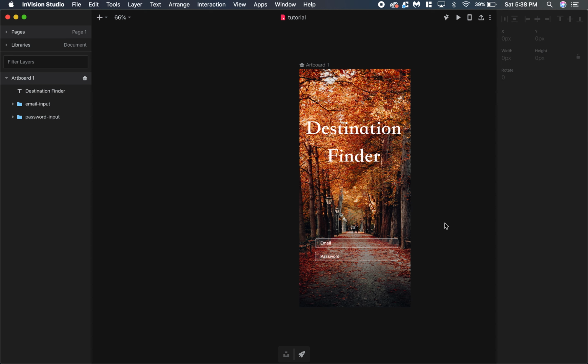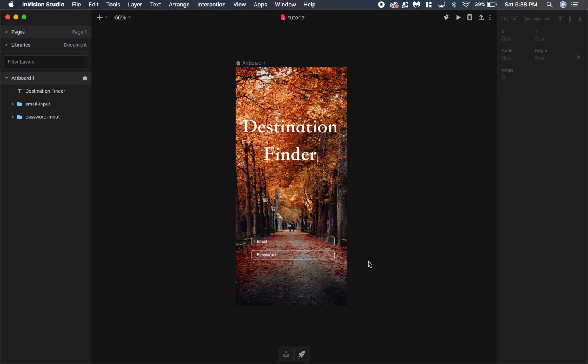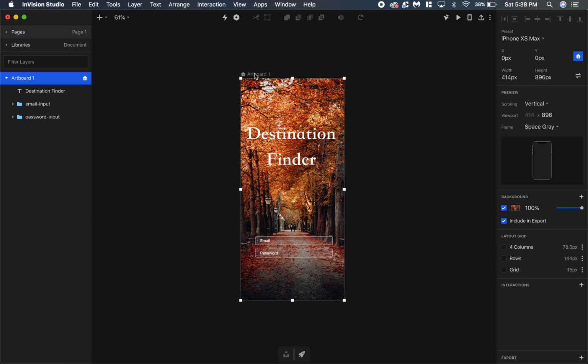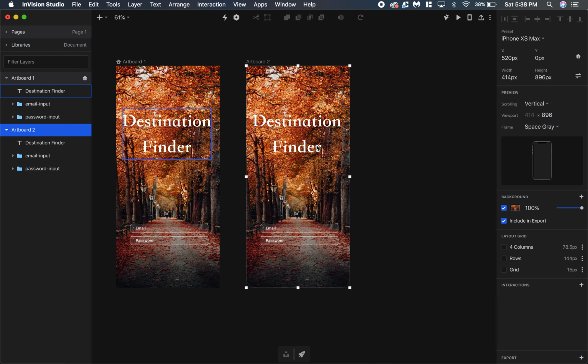And yeah, so this is very simple, straightforward, and it looks pretty good, right? So what you can do is you can just copy and paste this artboard. That's just how I create artboards, so a lot quicker.